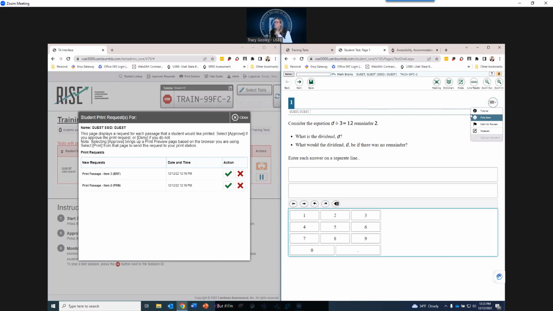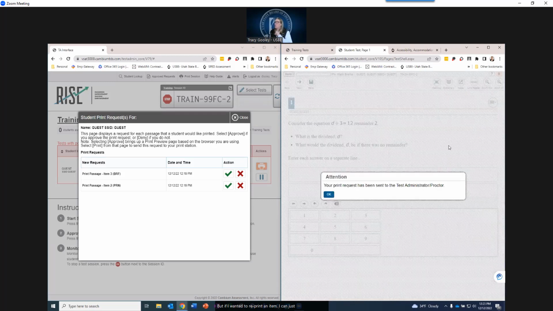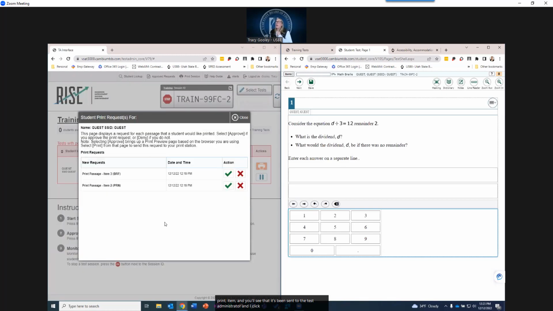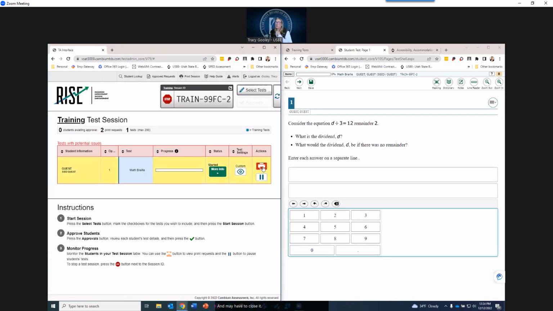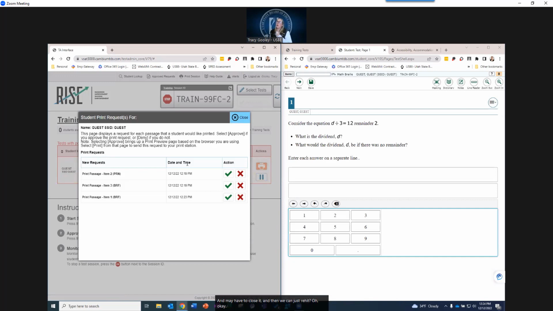But if I wanted to reprint an item, I can just reinitiate this print item, and you'll see that it's been sent to the test administrator. I click OK, and what should happen is you'll see that item 1 drop back in, probably at the bottom of the queue. It may be at the top. So just give it a second. You should see it. It's thinking. It's blinking. I may have to close it, and then we can just re-hit. Okay, so if you close it and then click on print again, you'll see it drops back in. So I can reprint it if I need to.